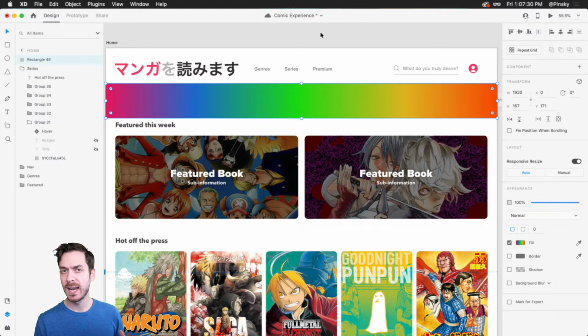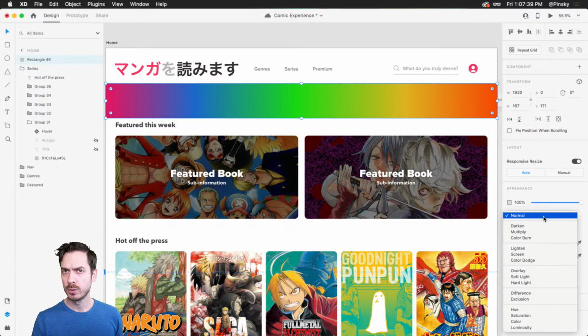Now, of course, we can't see the tags underneath this layer that we've just created. So what we're going to do is start experimenting with some blend modes. Now, the most common ones that we would probably use in a situation like this: overlay, soft light, hard light, screen as well.